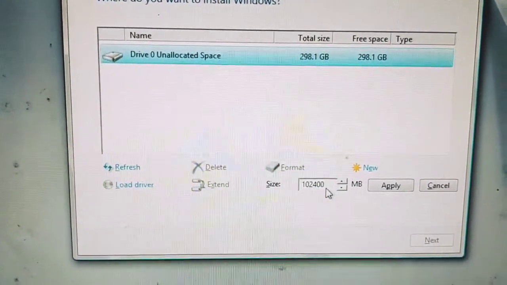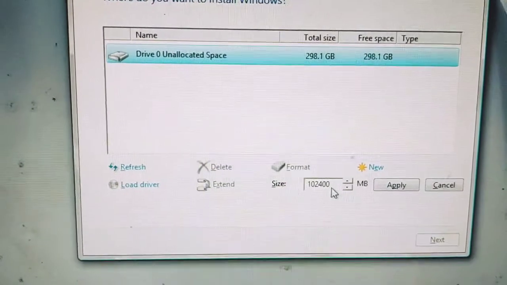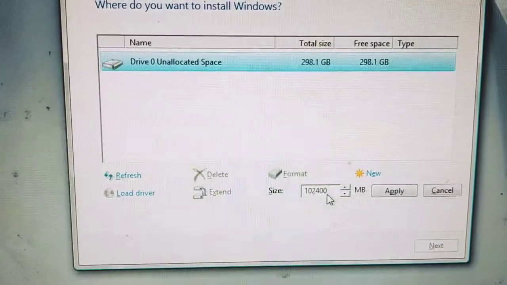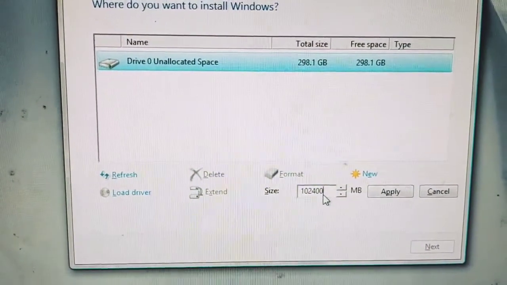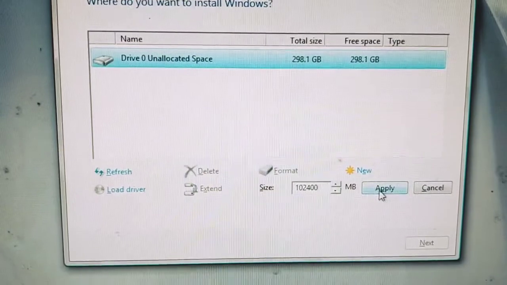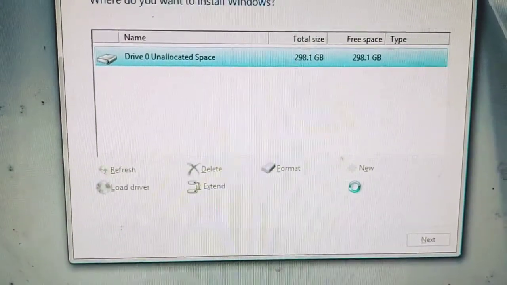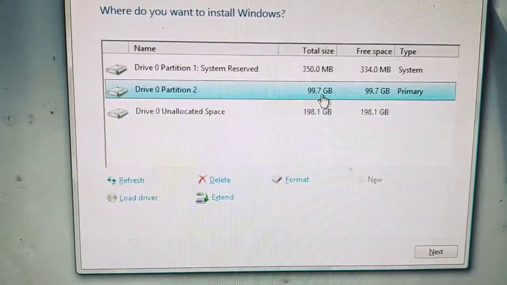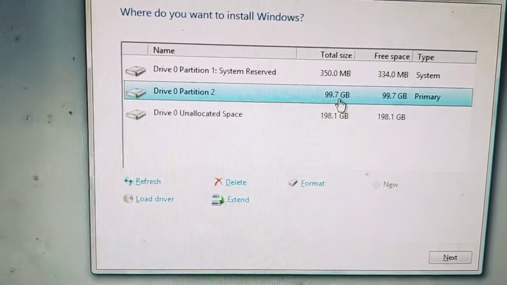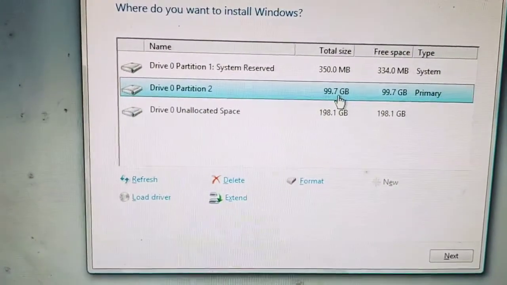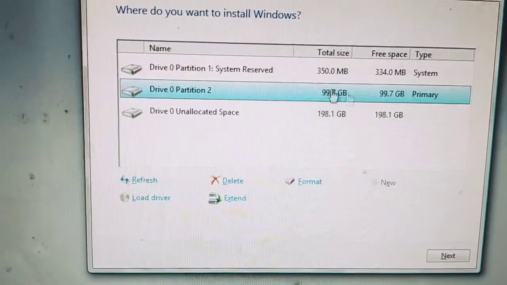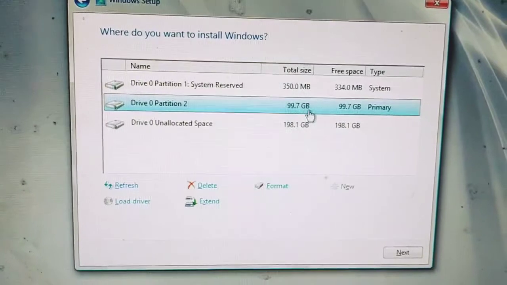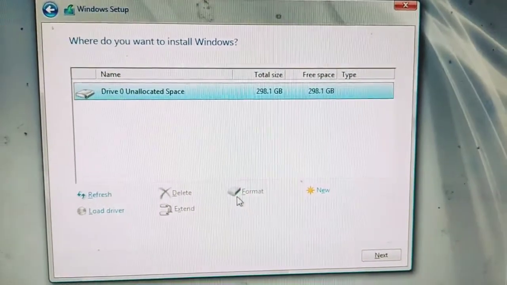So, pag pinag-multiply natin or pinag-convert natin 100 gig into MB, ang total niya is 102,400. Okay? Okay na. And click natin apply. Server ito guys. As you can see, meron dyan, ang total niya is 99.7. So, dito tayo pwedeng magdagdag ng additional MB para maging sakto ang setup niya. Magdadagdag na tayo guys.